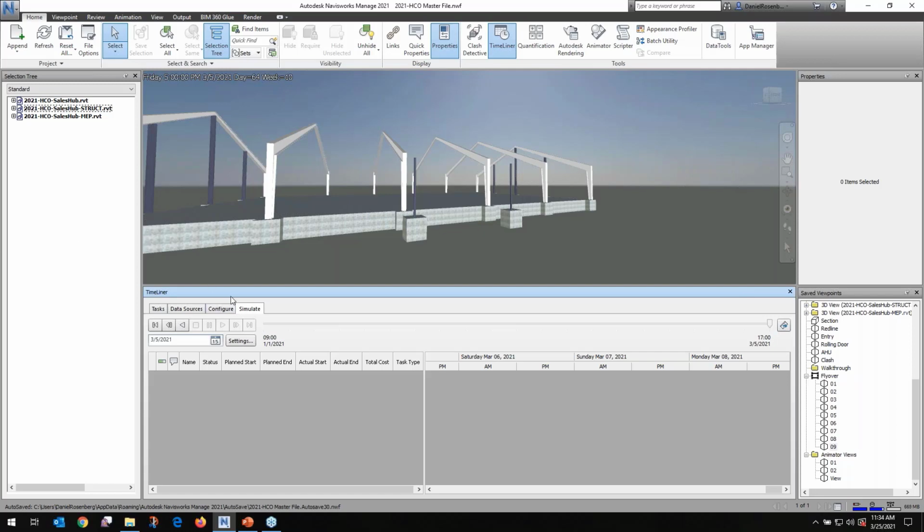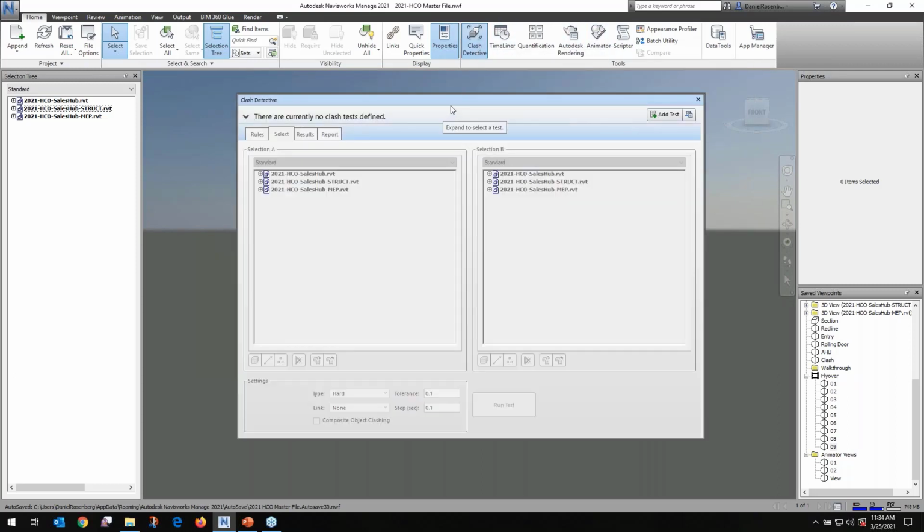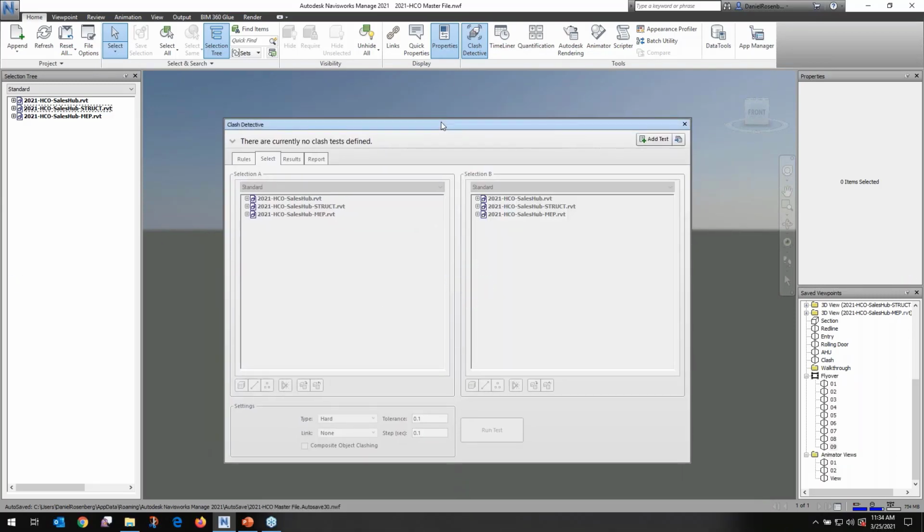All right, so that brings us to the big topic of the day, and we're going to now take a look at the Clash Detective tool. So let's kind of clean up some of this stuff here. Open up our Clash Detective. So you can see we don't have anything set up. We're going to create one of these from scratch together here today.